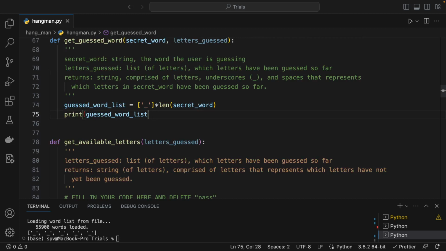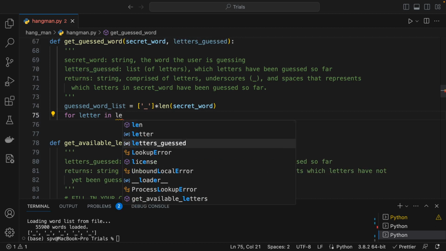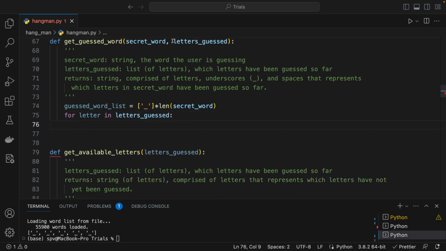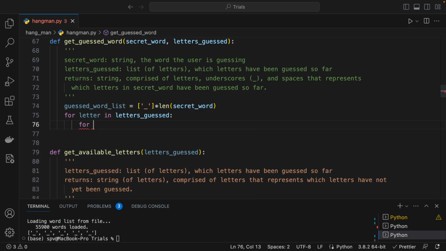So next, how should we do it? First I iterate through all the letters guessed. So for letter in letters guessed, iterate this list. Then I search in the secret word, but this time I will use the index. So for index in range of length of secret word.